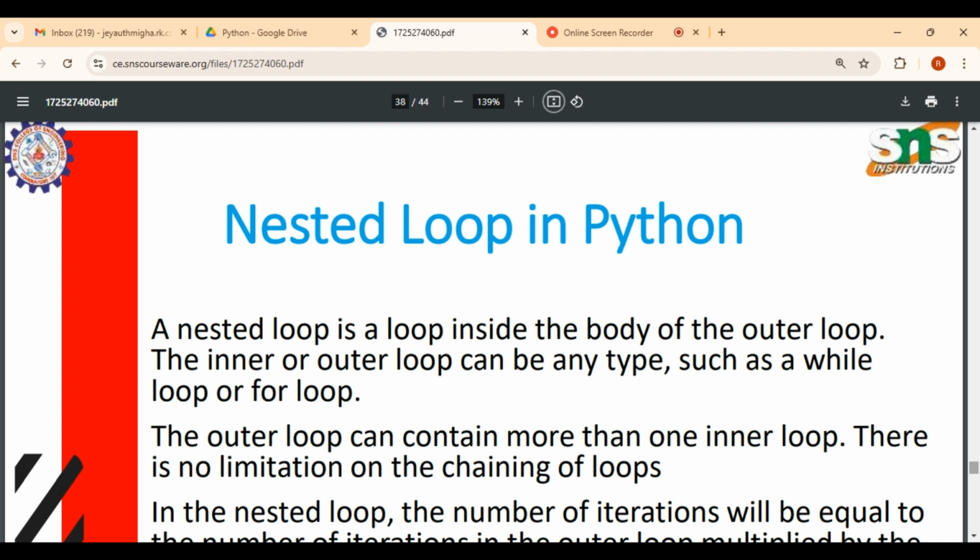Then comes the nested loop in Python. A nested loop is a loop inside the body of the outer loop. The inner or outer loop can be any type, such as a while loop or for loop. The outer loop can contain more than one inner loop. There is no limitation on the chaining of loops.